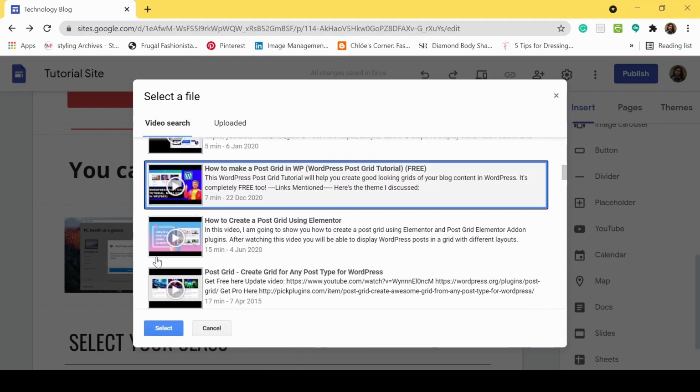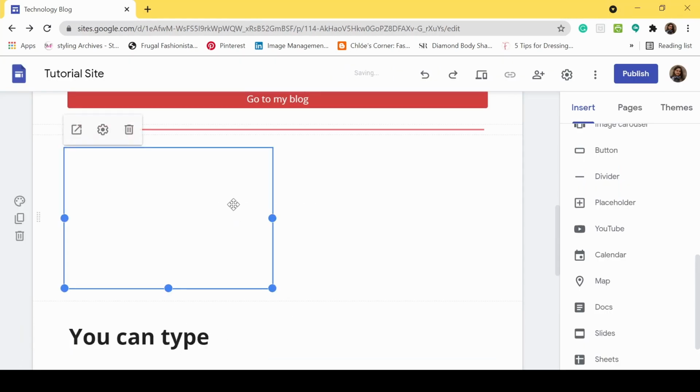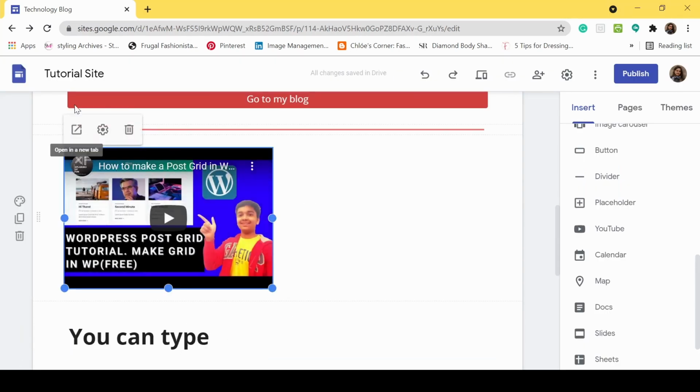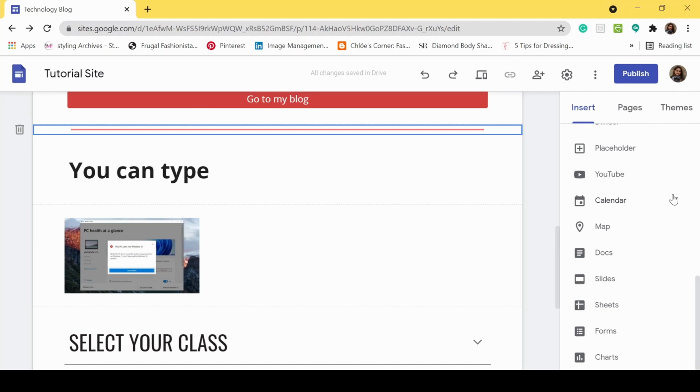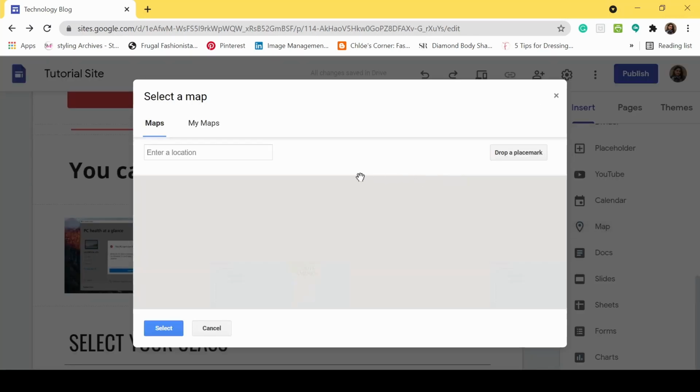For example, if I select this video and select, now it will add this video over here. So the next option is calendar, and with this you can add anything from your Google Calendar to your website. Next comes map, and with this you can add a map to your Google site.